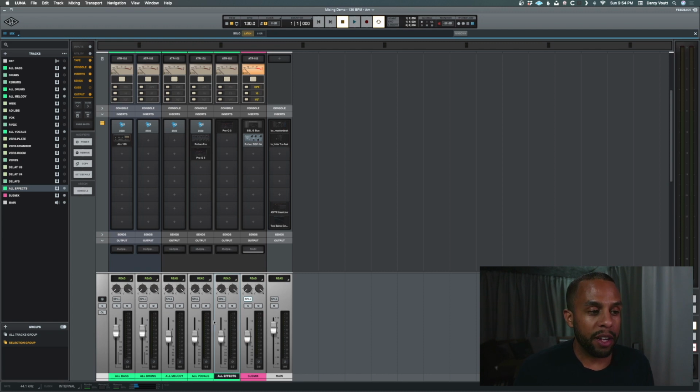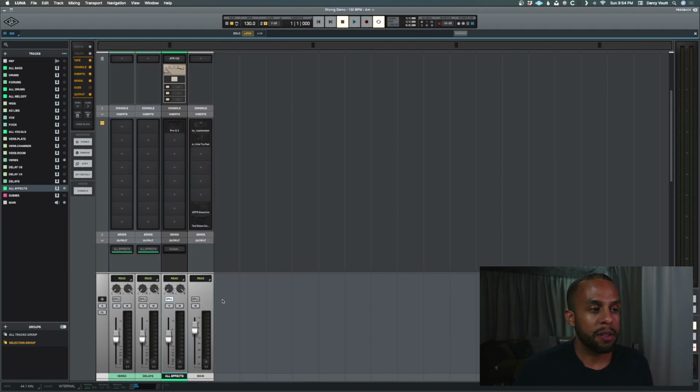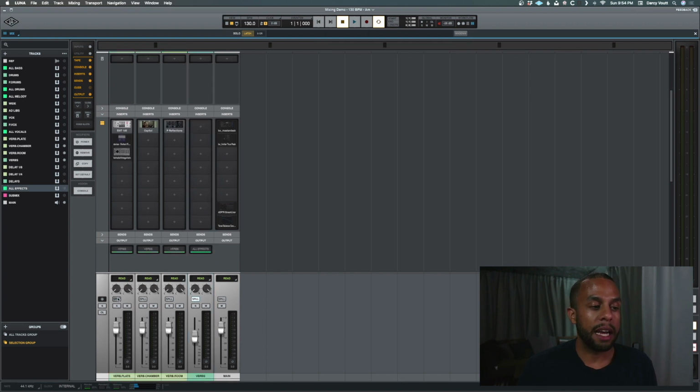So all effects, let's take a look at that one. We'll hit spill on this. You'll notice that there's both verbs and delays. So all of my different reverbs go into a bus and all of my delays go into a bus. So if I were to click spill on my reverbs, you'll see I have a plate, a chamber, and a room preset up, ready to go, so I can send to them while mixing really quickly.